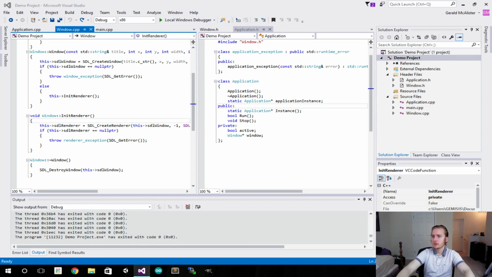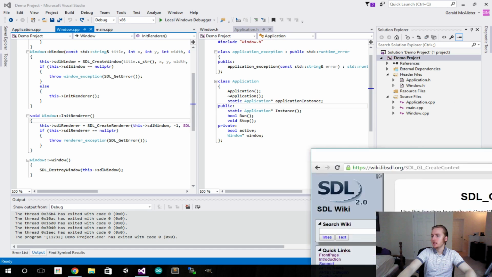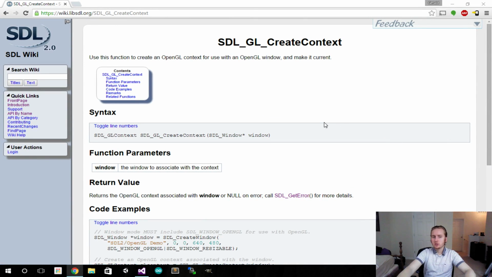SDL, GL, context. There we are. So this is actually what we want to end up using, is the SDL2 create context. Now this is very specific.